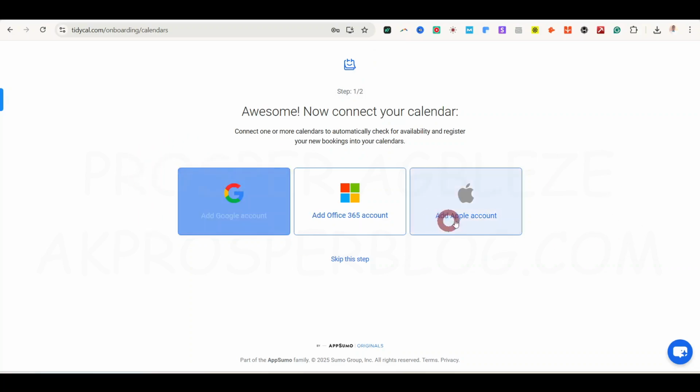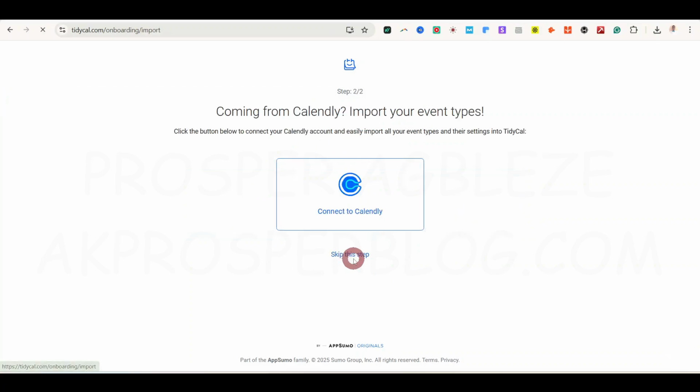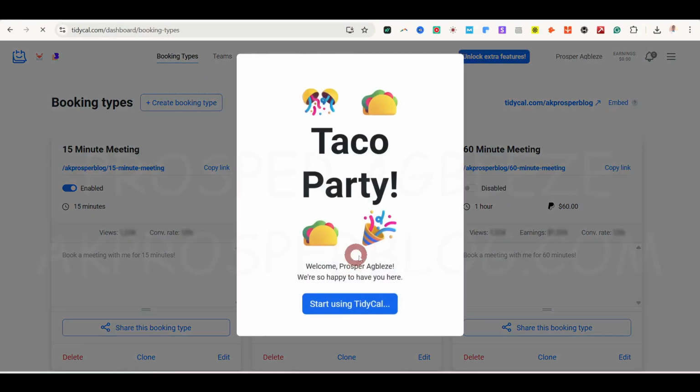So here it is asking us to connect our calendar. So let's skip this step for now. I'll just click on skip this step. Coming from Calendly, import your events. So basically, if you already have a Calendly and you're coming over here, you can click here to connect. But since we are just assuming that we are creating it for the first time, let's also skip this. All right, so you can see, start using TidyCal.